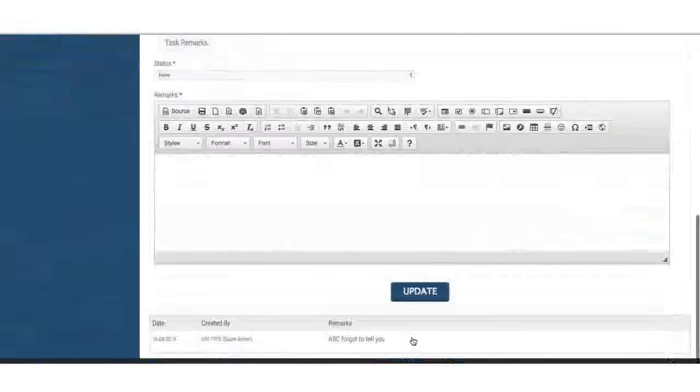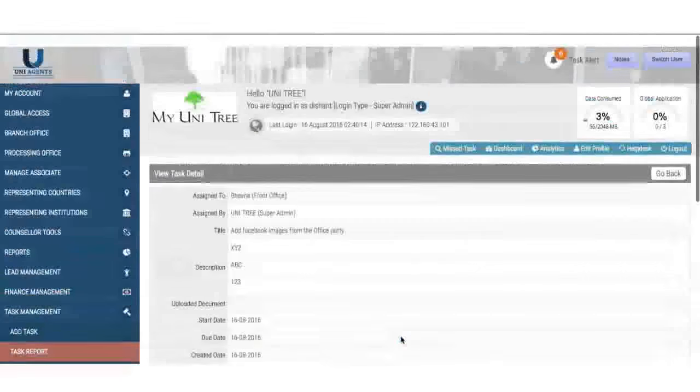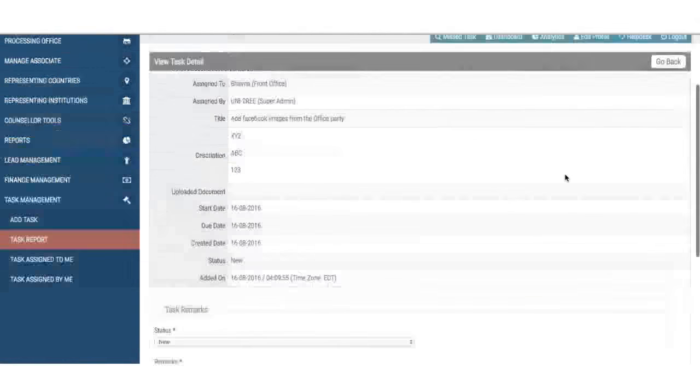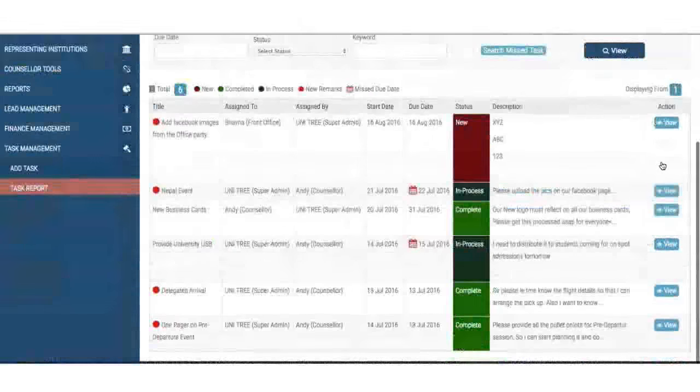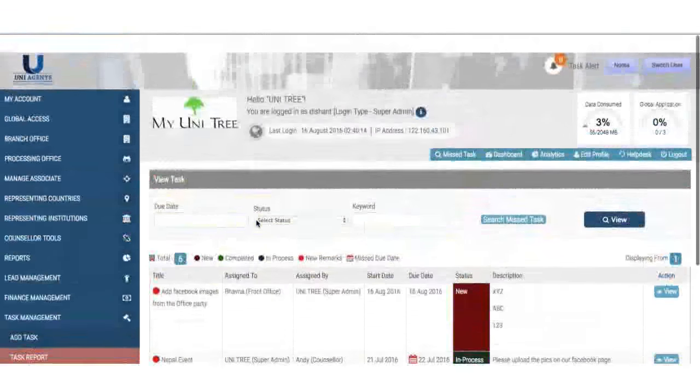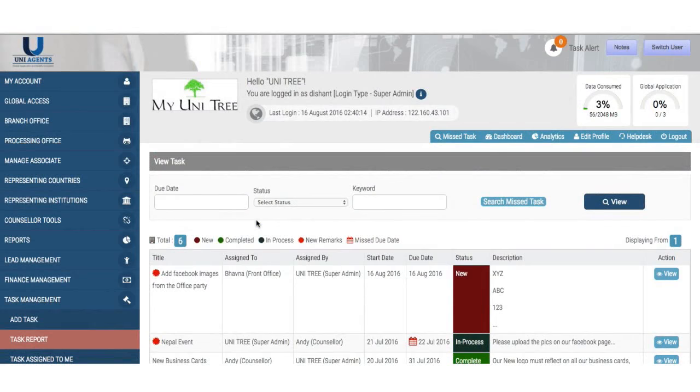Great. So it has a new remark being added. When I go now to the tasks, I can see the new remark sign has already appeared here. So it was added by super admin to Bhavna, who's the front office, and I've added a new remark as well. So Bhavna would get these alarms on our system.